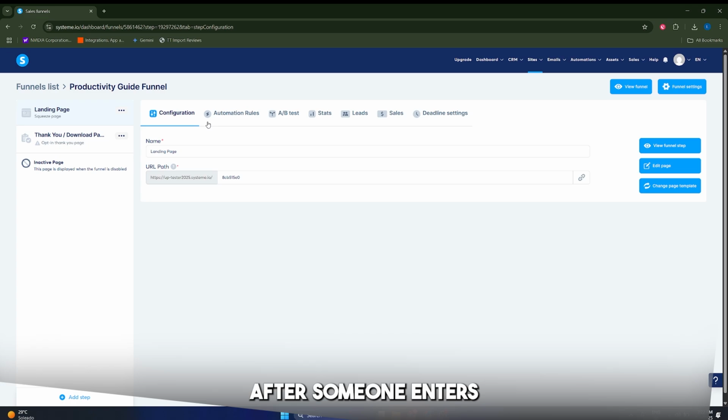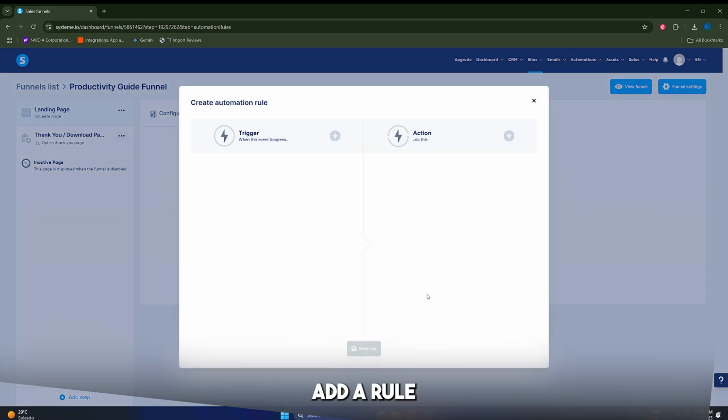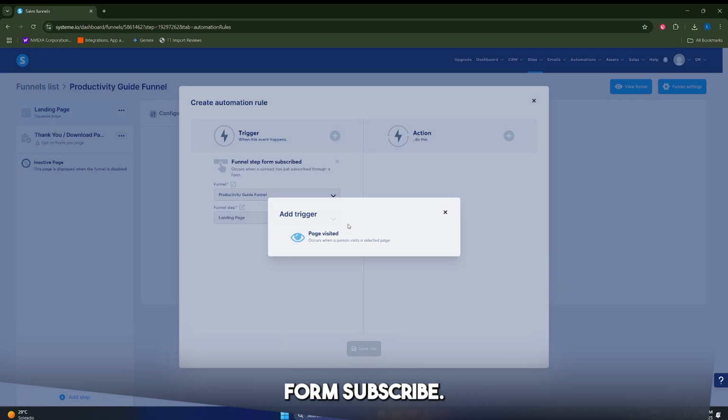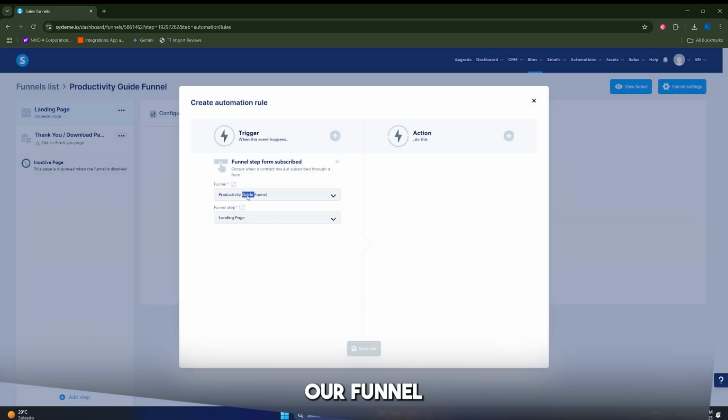So what happens after someone enters their email? We need to deliver the guide. This is where the magic of all-in-one automation comes in. We're going to go to automation rules, add a rule, and then we're going to select a trigger. We're going to click on funnel step form subscribe. We're going to select our funnel, which is the only one that we created, the productivity guide funnel. And the funnel step is going to be our landing page, okay?